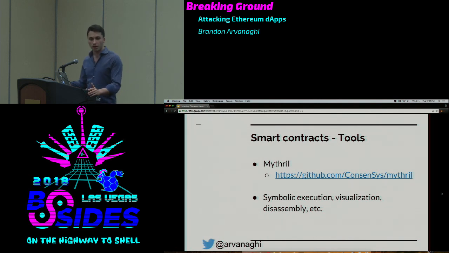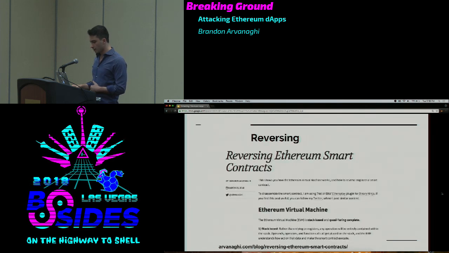And another really popular symbolic execution engine, if you are interested, is Mythril by Consensus. So similar concept to Manticore. Both have really good documentation. And I mentioned that reversing post, so I'll put it here for anyone who wants to check it out.